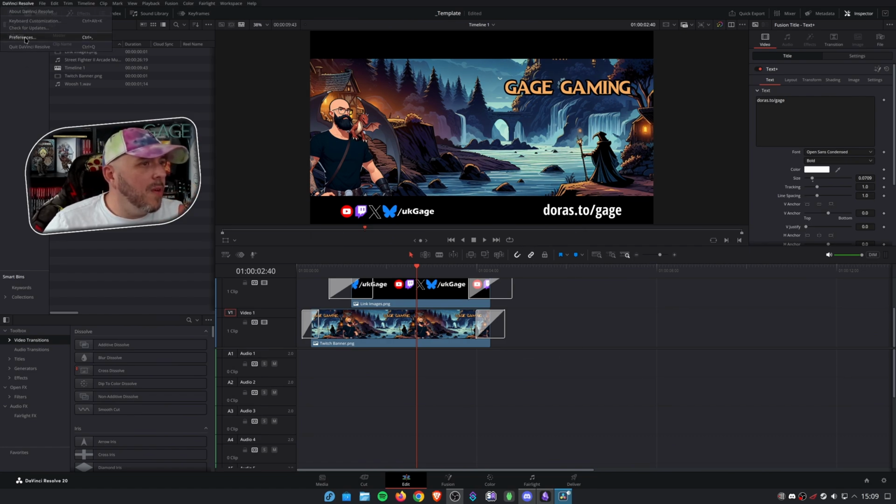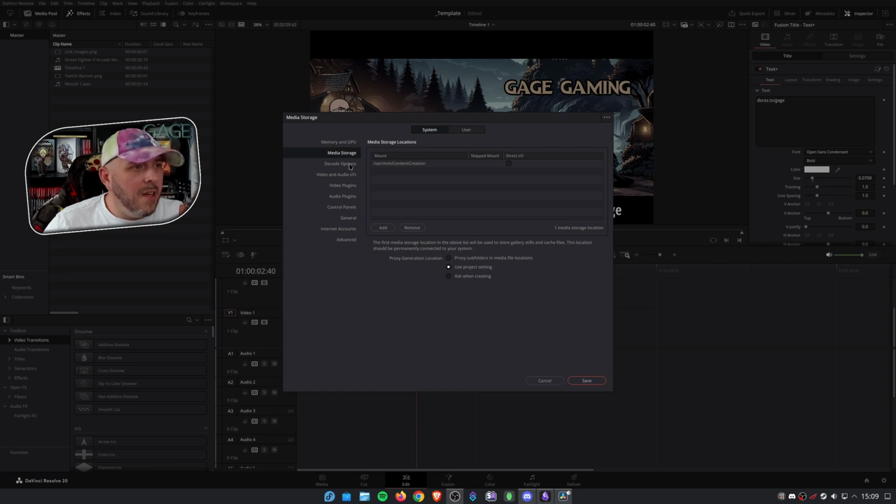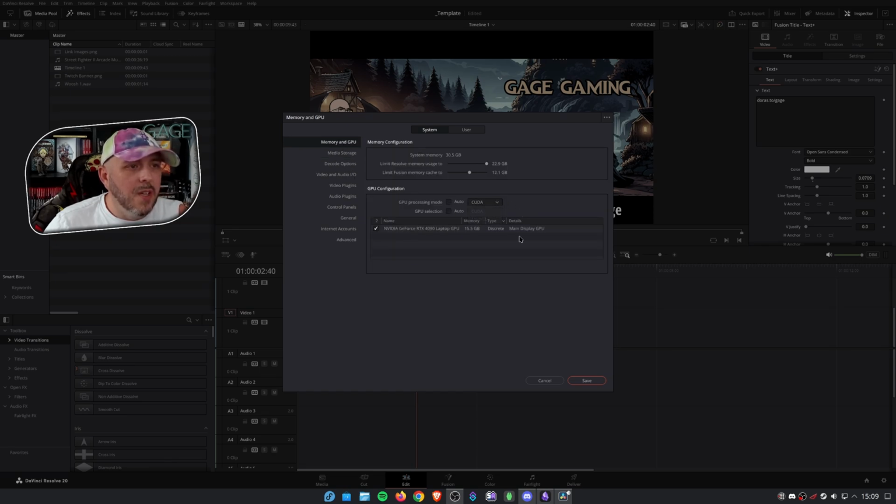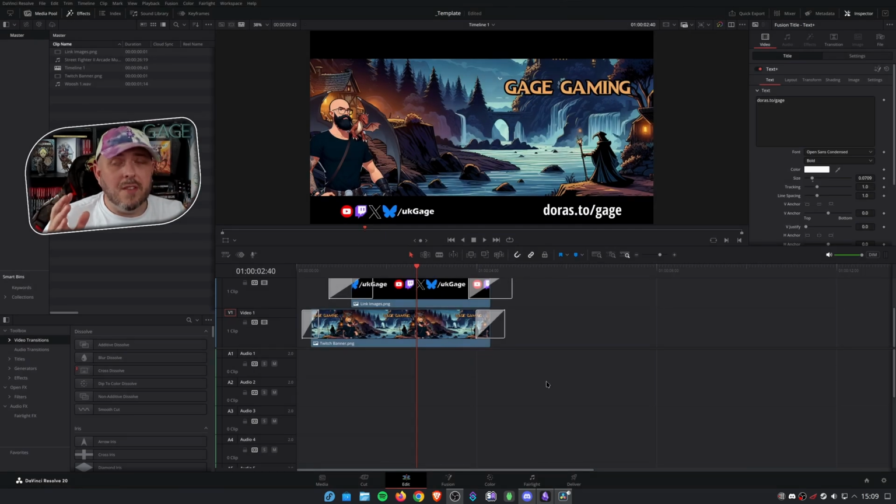So if I go into my preferences here, I will have memory and GPU. You can see here if I untick it, CUDA is available and my NVIDIA card is available. Obviously, you need to have your NVIDIA drivers, but it's all there and it all works, almost as well as it does on Windows. And I say almost as well. Performance is exactly the same. There's just the issue with NVENC and AAC audio.